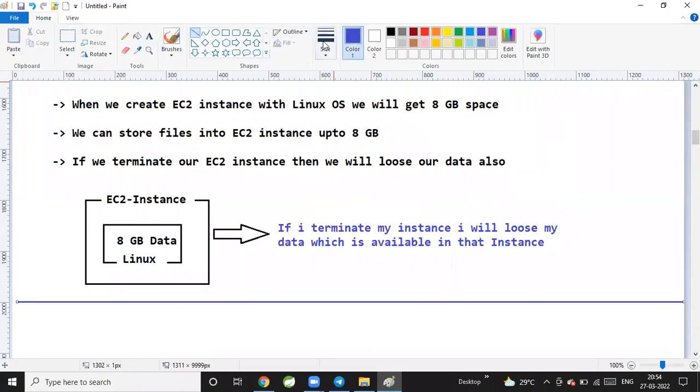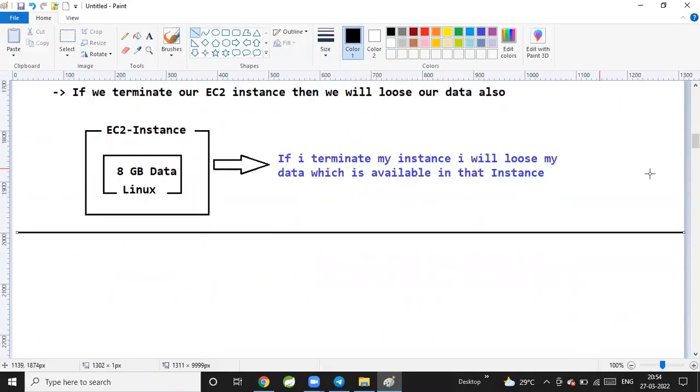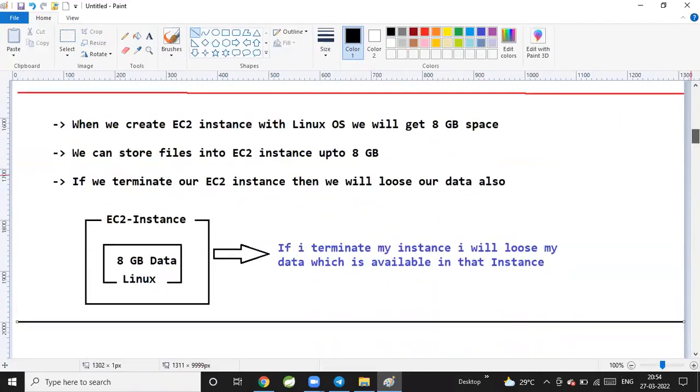Are you guys able to understand what is happening when you terminate the instance? We are launching EC2 instances with the Linux operating system. We are connecting to the EC2 by using PuTTY. We are creating some files. We are storing some data. If I terminate that instance, I will lose my data.